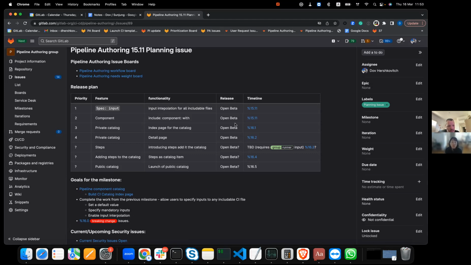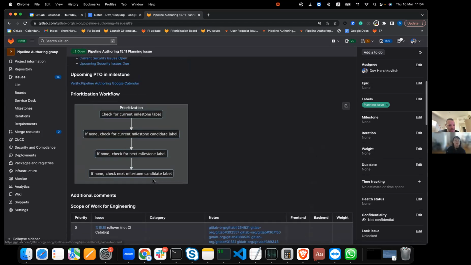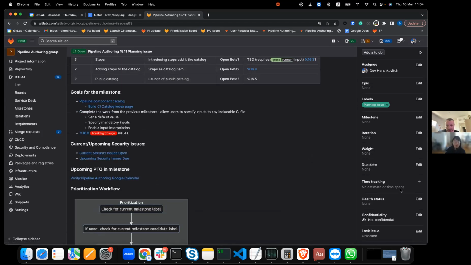And as you can see, we are going to also release all of those as public beta, and those are the timelines. If you scroll down, you can see that this is the focus of the milestone. We have the carryovers, and then we have the front end work for the catalog, the backend work for the catalog, and 2 of the breaking changes. Yeah, with that, I'm going to hand it over to Sunjun.